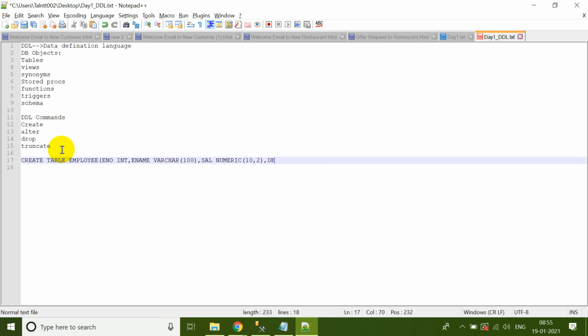Department number, so I'm going to use smaller values. Maybe I can use tinyint. Okay, so by using this we can create the table.